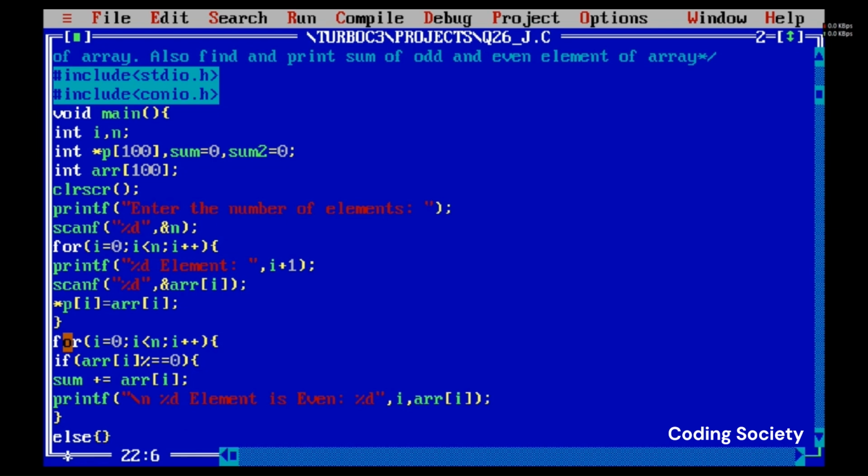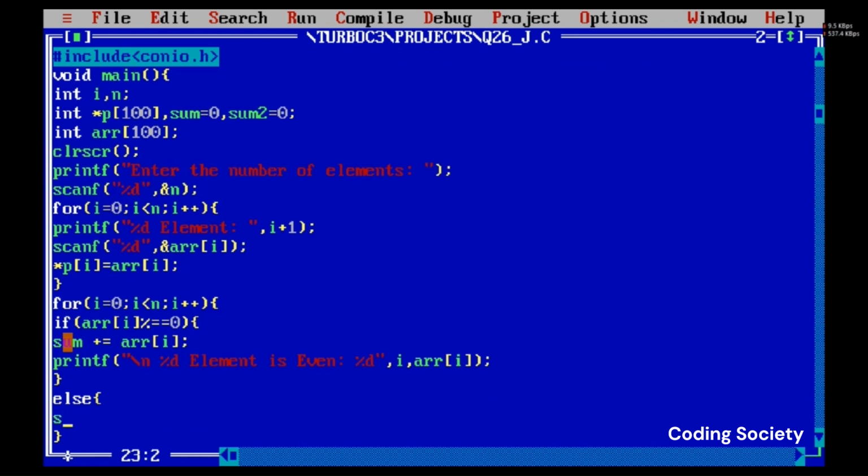Else sum2 plus equal to arr of i, printf "\n %d element is odd %d". The first %d stands for i as usual and the second one is arr of i.